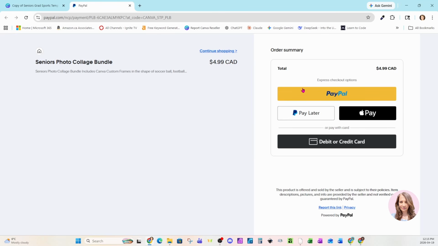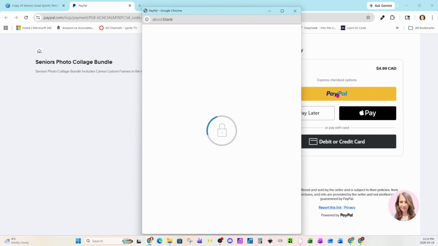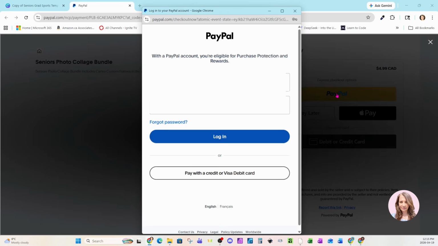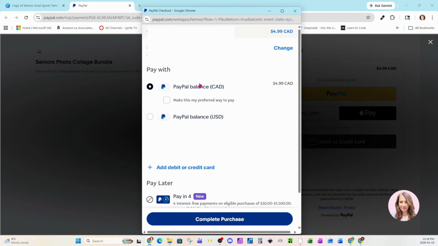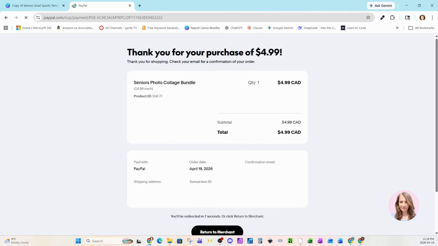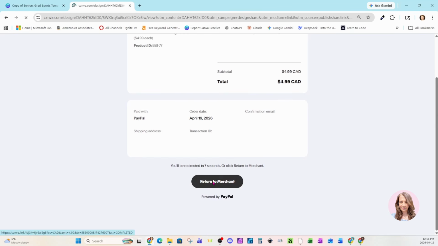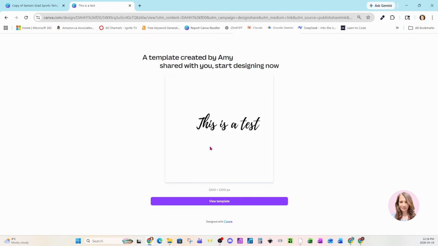So I'm going to go ahead and do that and use my personal PayPal account to go ahead and make this payment. So I'm going to go ahead and choose my PayPal balance, $4.99, and I'm going to say complete purchase. So now that I've made the purchase, I'm going to come down here and I'm going to press the button that says return to merchant. And PayPal is automatically going to redirect to that Canva template.